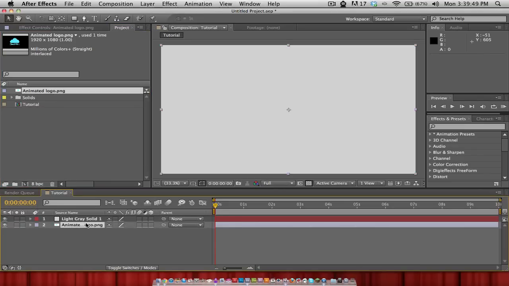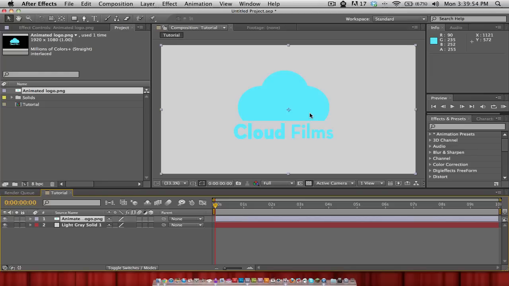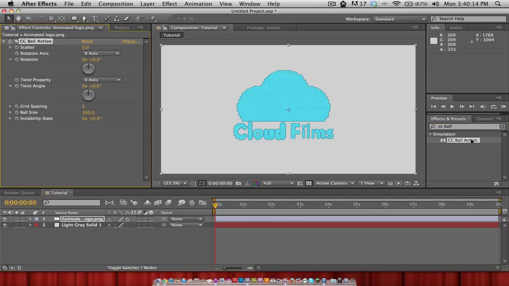So we're going to import that, which I already have. I'm going to drag it above my light gray solid, and there you have Cloud Films, my computer group thing for school. And what we're going to do here is a very simple effect. We're going to go into our effects and presets and then search CC Ball. CC Ball Action, you're going to double click that. That's going to apply the effect. And mess around with the grid spacing and things as you wish.